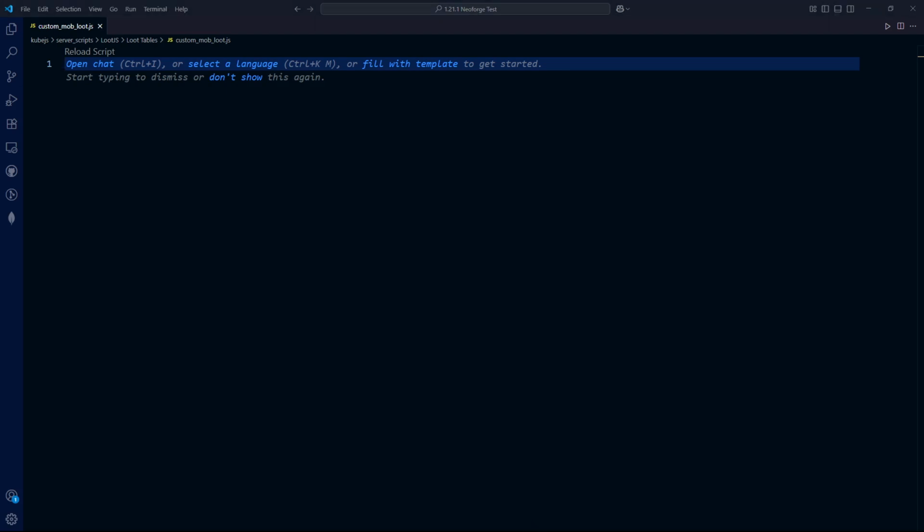Hello. In this Cube.js video, I will be covering how to customize mob drops using LootJS in Minecraft 1.21.1 with NeoForge. Whether you want to have zombies drop emeralds or remove bones from skeletons, this tutorial will show you how to control mob loot tables directly.